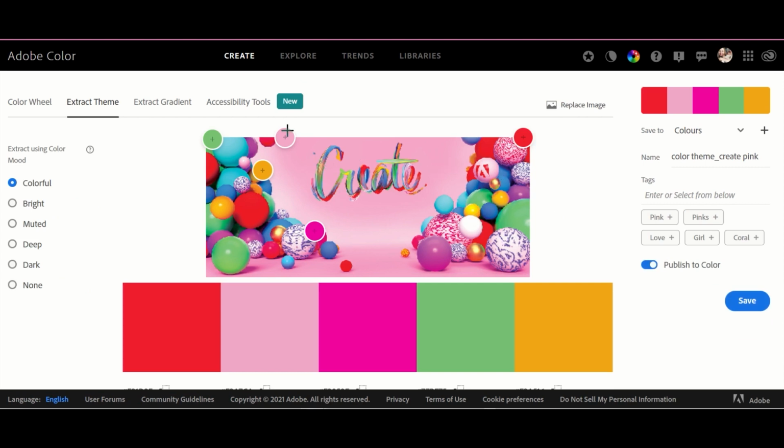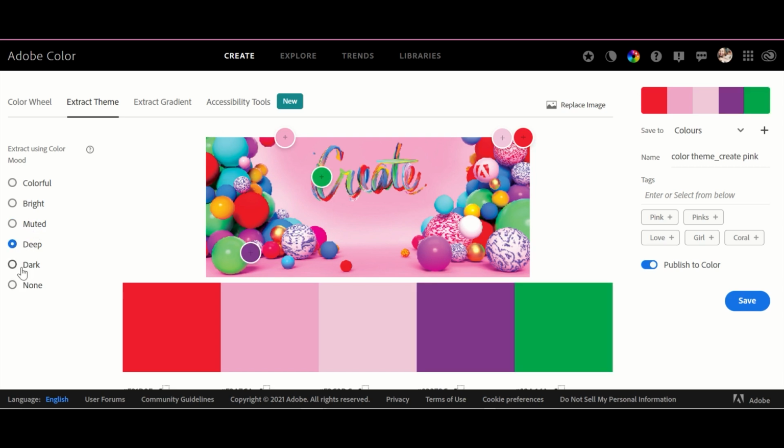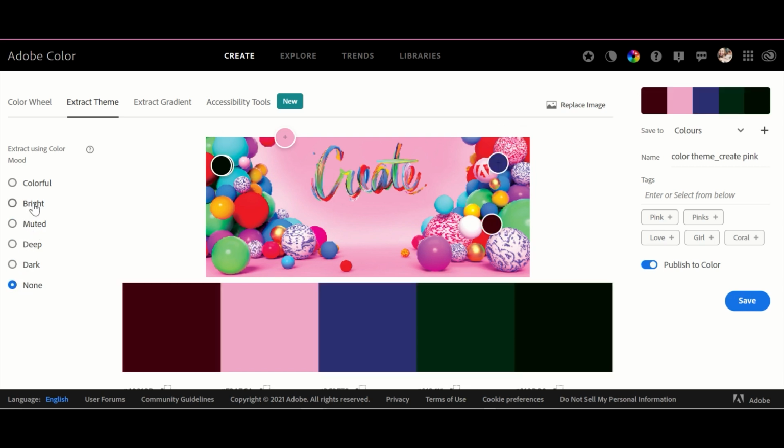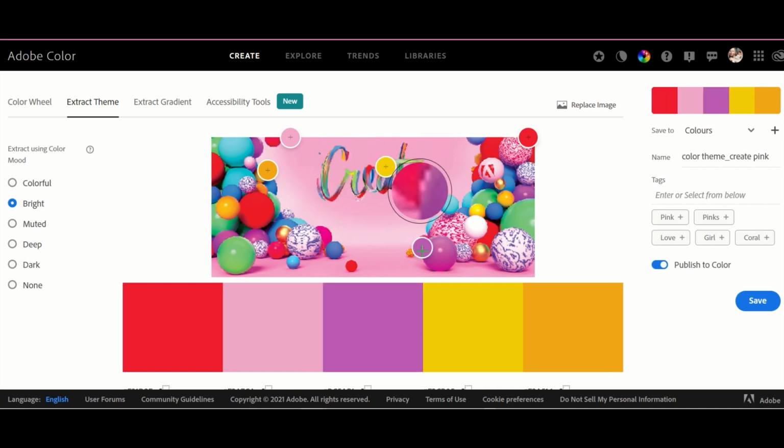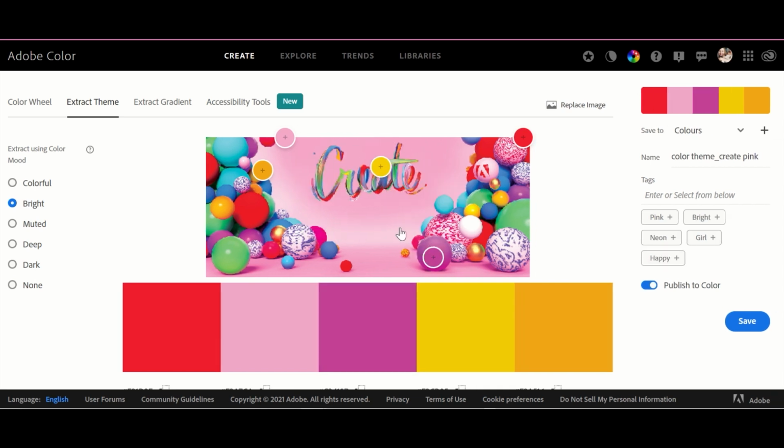It tells me what kind of colors are there. I can actually change the mood of the colors, which ones I'd like. Ooh, I really enjoy the bright one, muted, deep, dark. So there are loads of different ones. Let's say I really enjoyed this one, but instead of this really bright pink, I would like to have this purple. I can do that.